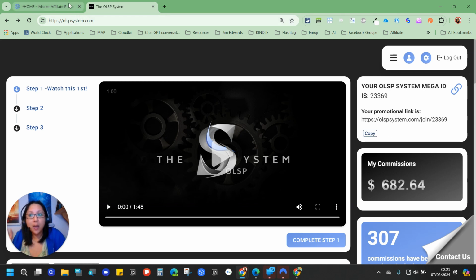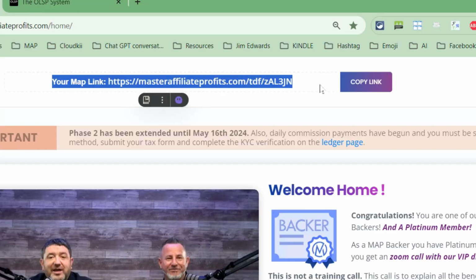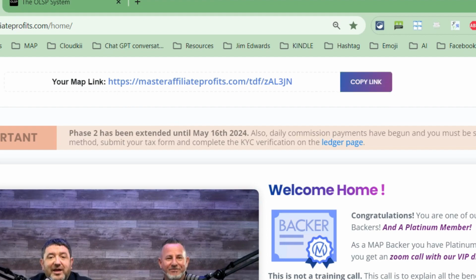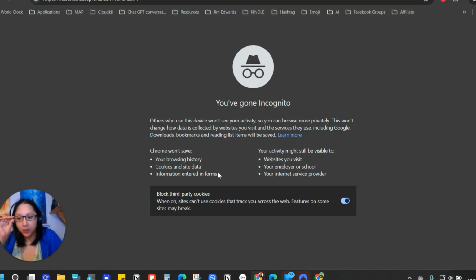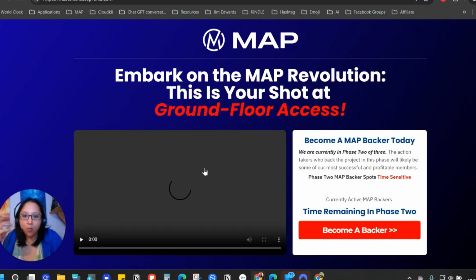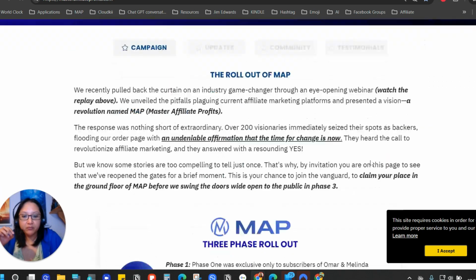When we go back to MAP, over here at the top section is where you get your MAP link. So both of these are unique links to you. Once people click on it, they'll be able to opt in. At the moment, in phase one, when they copy the link, if we go to an incognito browser, let's see what they both go to. This will change once it hits phase three. It'll send you to a webinar where you become a backer.